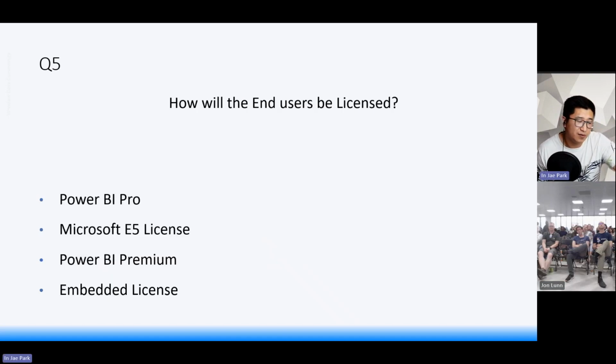And then we also have to think about how end users will be licensed. This is always the thorn in my side as a Power BI consultant, because onboarding a client who does not have any Power BI capabilities is always a question about whether they're willing to pay the monthly usage cost. And this was in the first couple of years when I was a Power BI consultant.